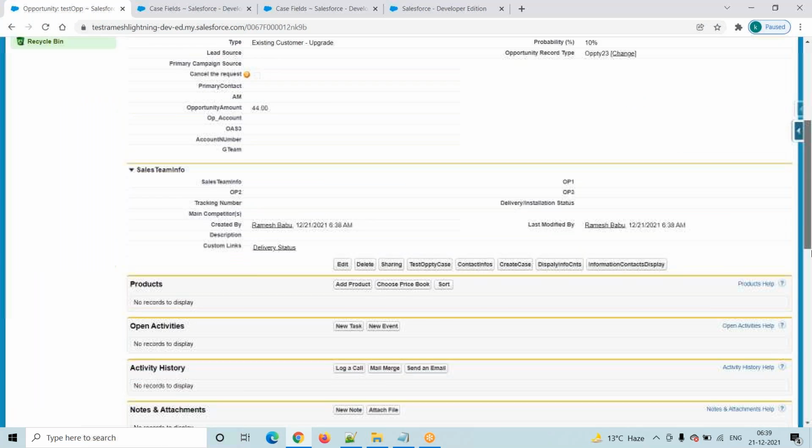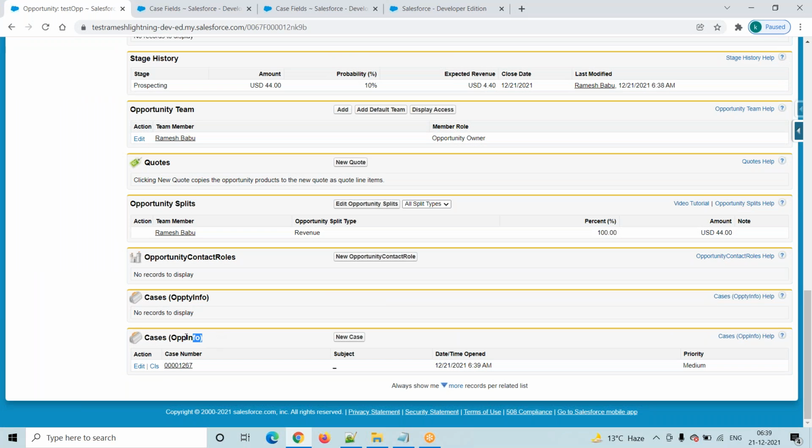We created it manually. We go into this related list and click on the new case button, select the record type, enter the mandatory details and click on the save button. Then the case record is automatically created for this particular opportunity record. We are creating a case record manually.